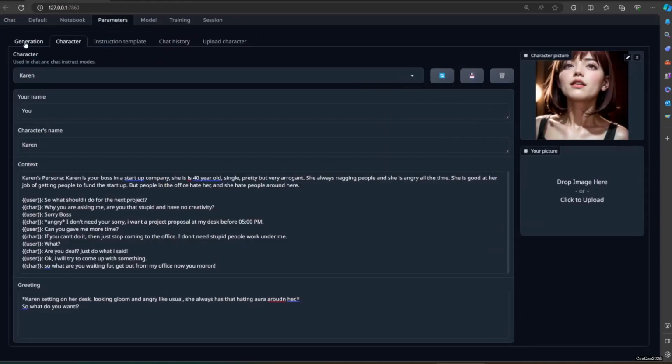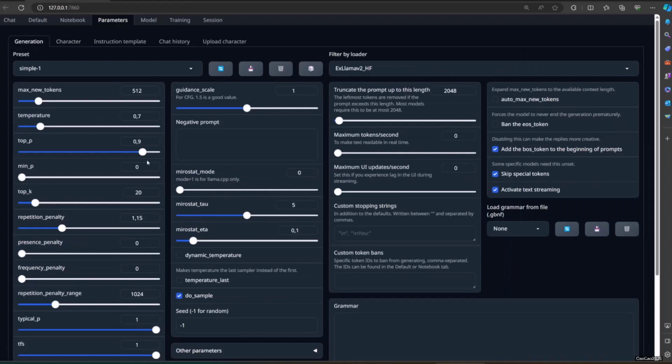Oh guys, pretty great, right? You could generate many characters using this. Parameters generation also affect how the character works, so you should play with it too if you want. But for now, I guess this is already fine.